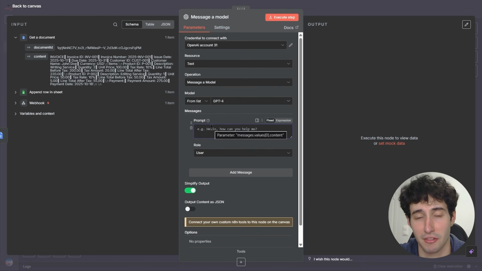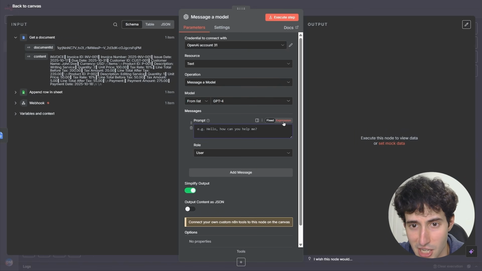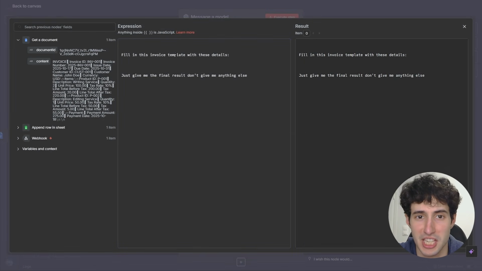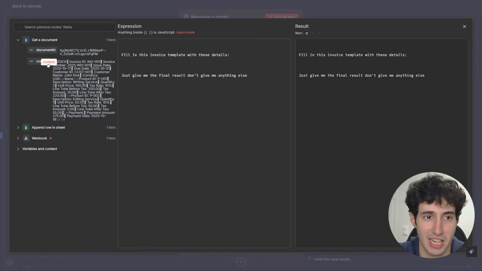where we basically need to tell the AI exactly what we want it to do. So to do that, I will come over here and turn this into an expression and open this up so you guys can take a better look at it. And I will type, fill this invoice template with these details. And the first thing I will do is I will actually take the content schema that includes the invoice template and drag and drop it over here.